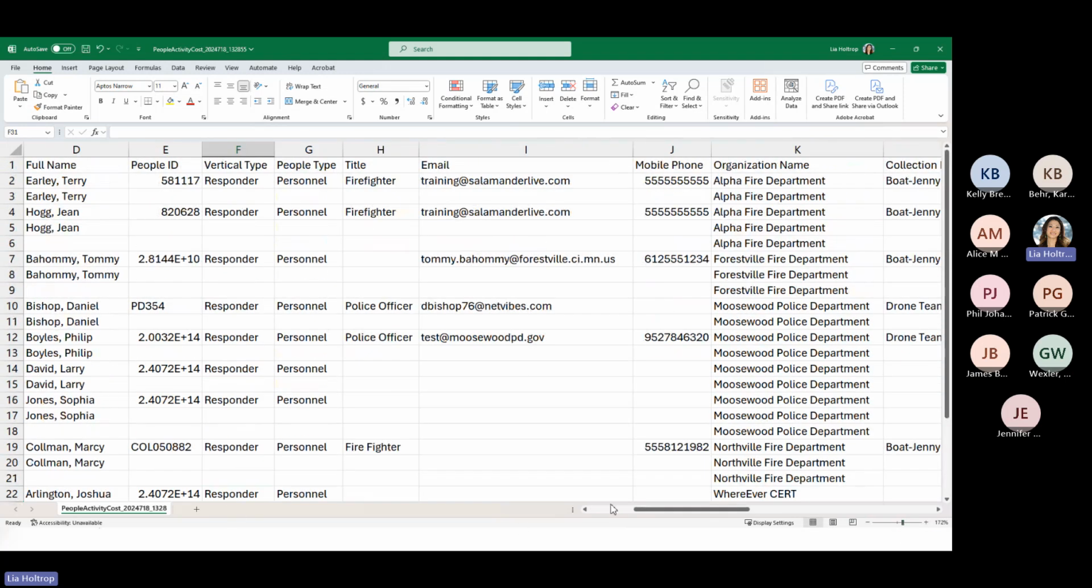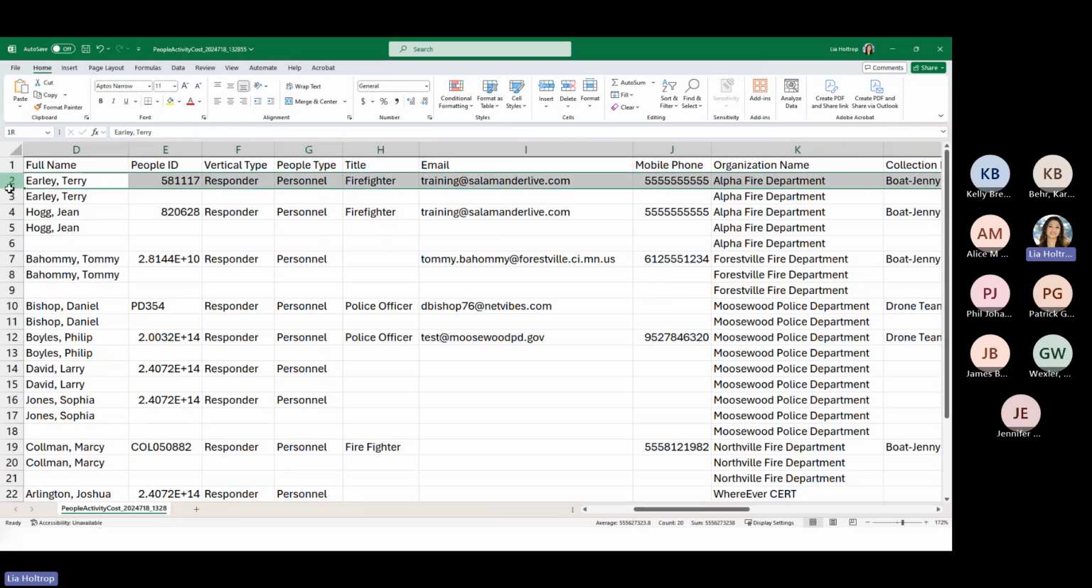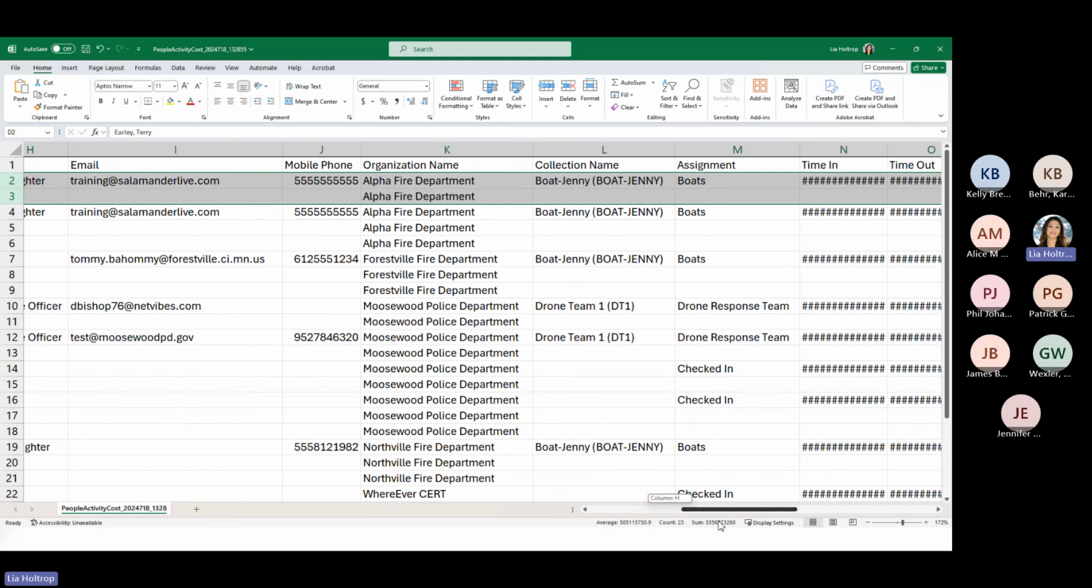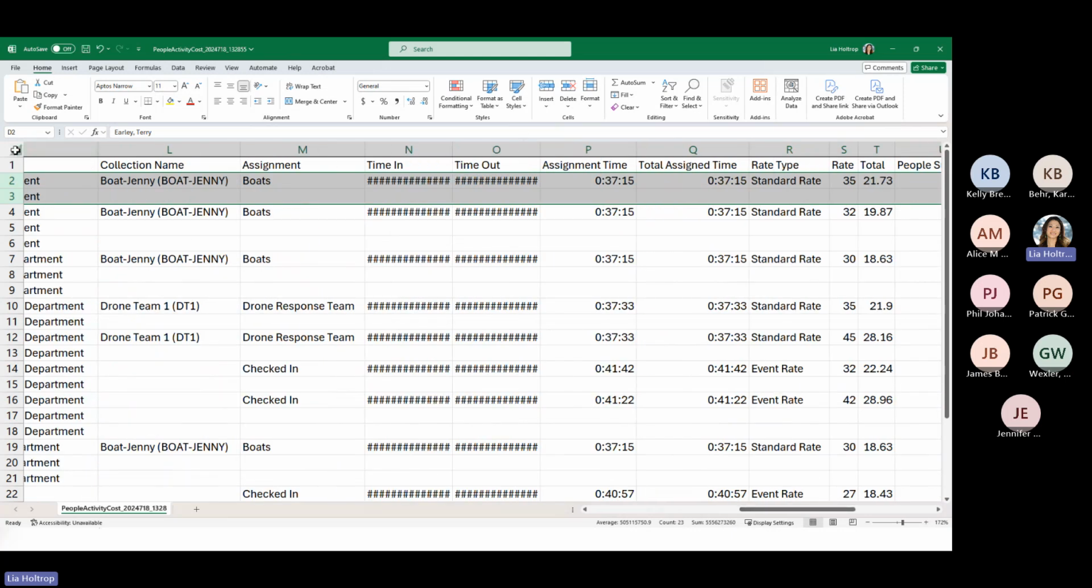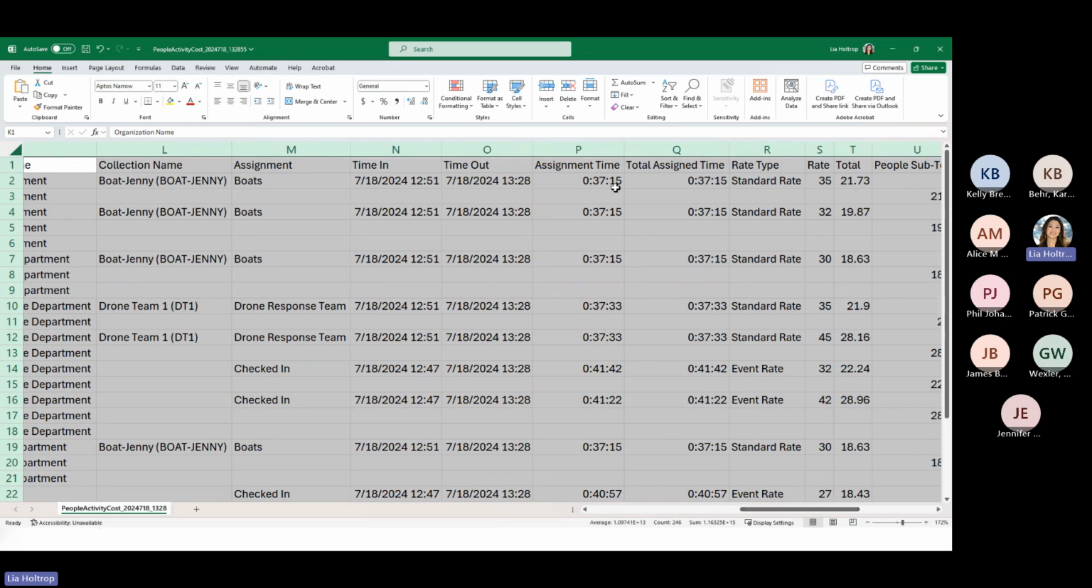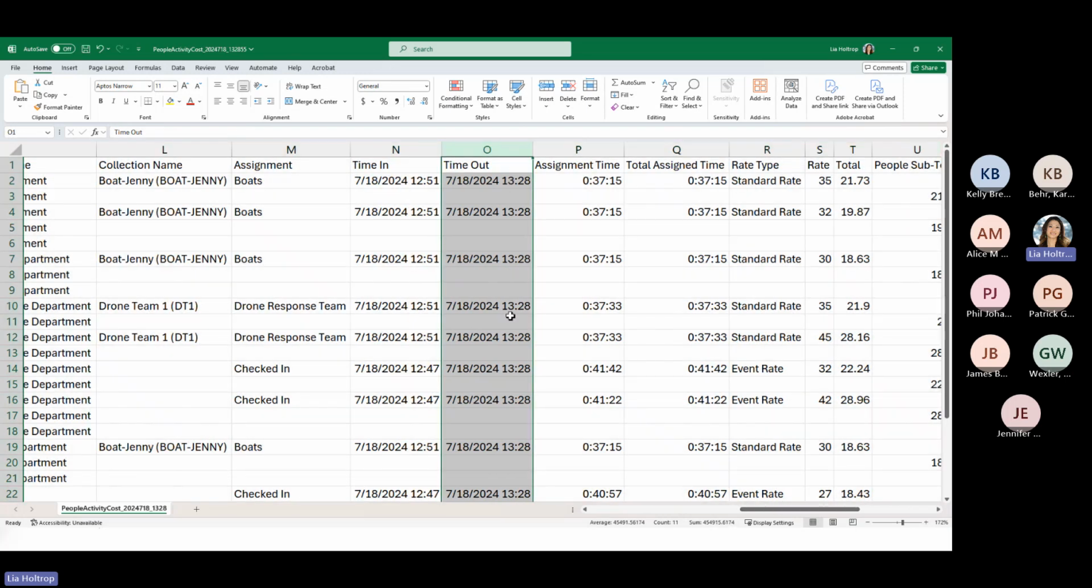But you'll see, you can scroll down and you'll see each individual. You'll see who they're with for collection wise, their assignment, and their in and out. Okay. So they're all checked in so far. You'll see their out time is the current time I pulled the report, which is 13:28. So like 1:28 is when I pulled this. So this is showing that this person's been in there for 37 minutes, and then this is the rate.